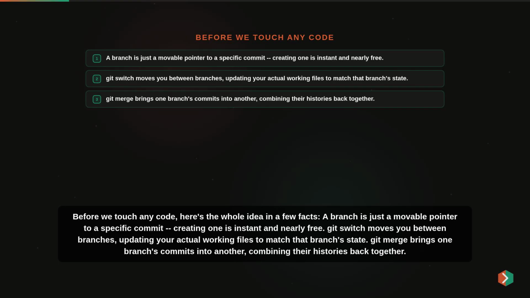A branch is just a movable pointer to a specific commit. Creating one is instant and nearly free. Git switch moves you between branches, updating your actual working files to match that branch's state. Git merge brings one branch's commits into another, combining their histories back together.